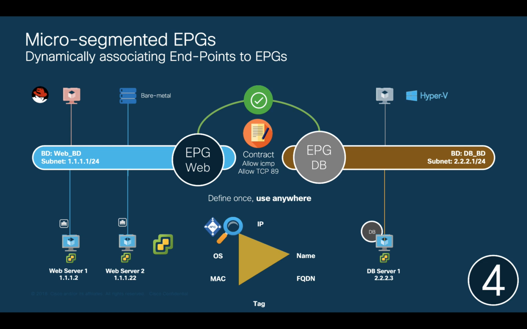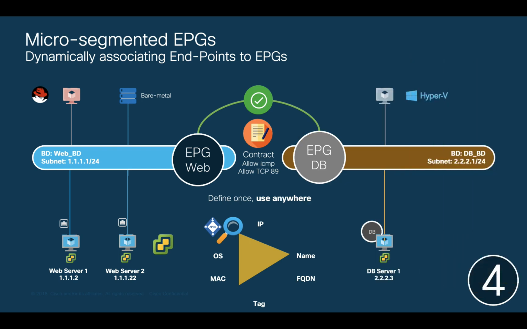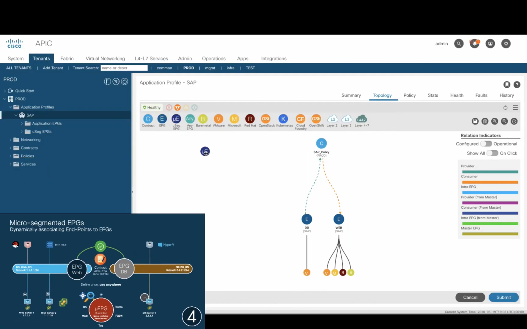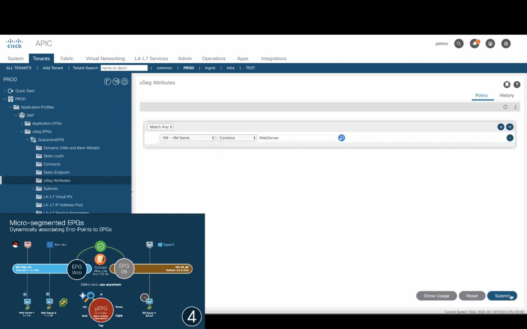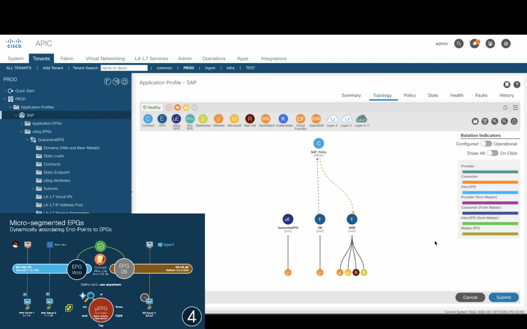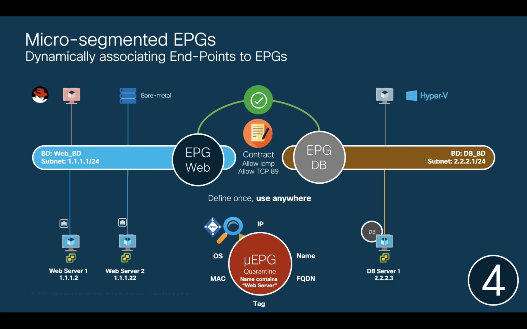For example, if your web server suffered an attack and you needed to isolate them from the network as soon as possible, it would take a long time for you or the VM admin to manually disconnect or reassign each VM to another EPG. Instead, you could just create a quarantine microsegmented EPG, define the attribute or attributes you want APIC to look for, and then associate the domain or domains where you want APIC to look into. As a result, the web server VMs, which would match the defined criteria, would be automatically assigned to this new EPG, and in consequence would be isolated since there's no contract defined for it.